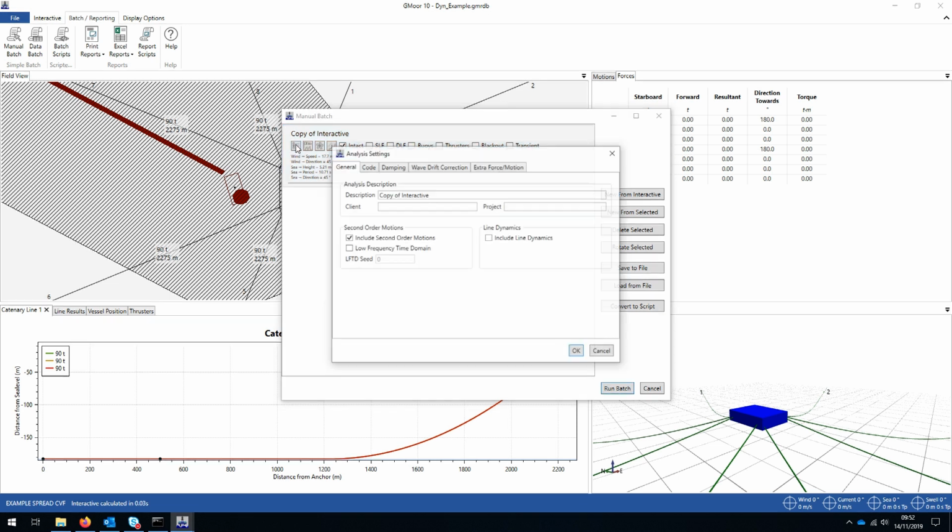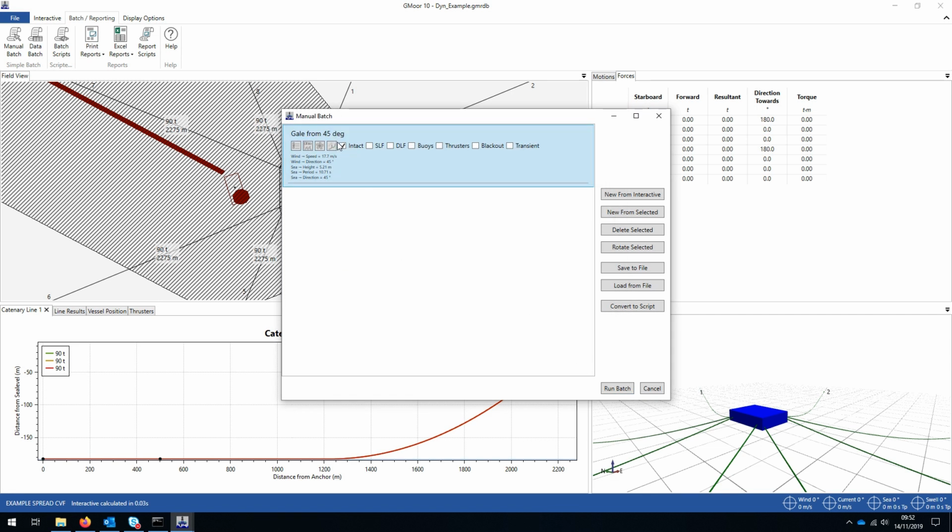I can make other changes, so for example here I can come in and say, well okay, we're going to call this gale from 45 deg, for example. On the right of those buttons we've got tick boxes where we specify which failure cases we want to run. So by default we've got intact cases enabled, but we can also say we will also want to have single line failure, and perhaps also for those single line failures we want to do the transient analysis also. So I can tick the boxes to specify exactly what I want to run.